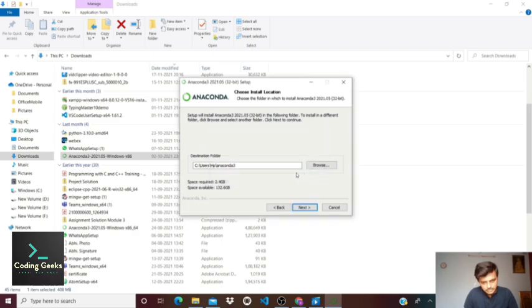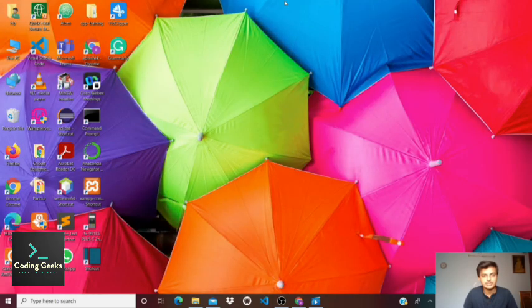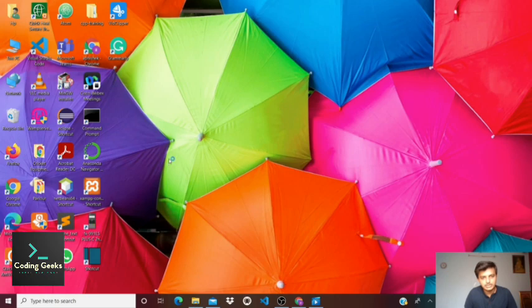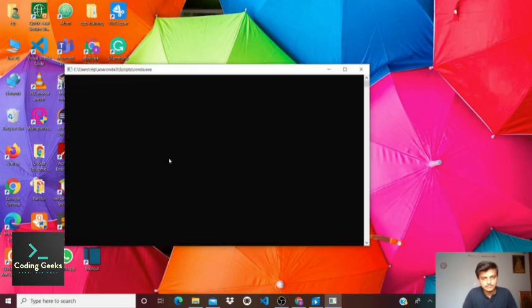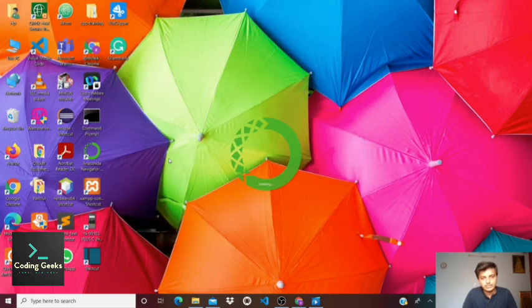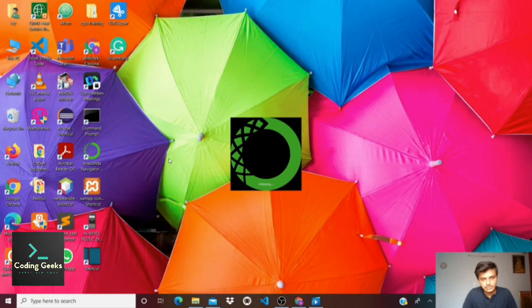I have already installed Anaconda Navigator on my system, so I will not hit the next button. Just click on next and Anaconda Navigator will be installed in your system. Once your installation gets completed, just go to the search box and search for Anaconda Navigator. It will appear here, so just click on the open option. It will take some time, but you have to be patient. So here we go, Anaconda Navigator has been launched.